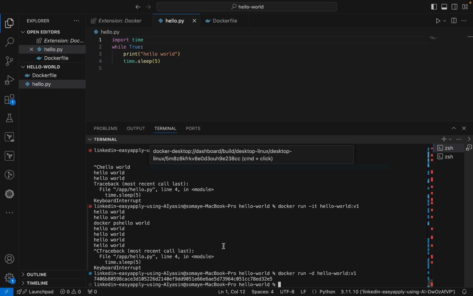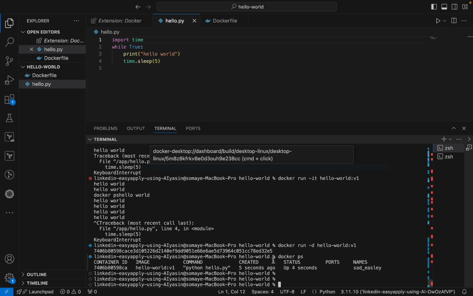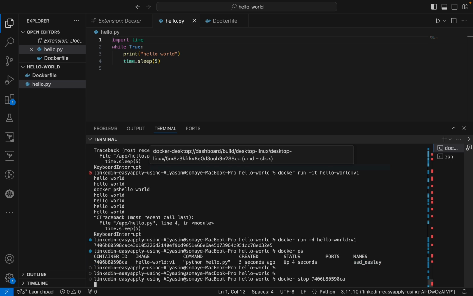Now it runs in the background as a daemon, and we can use docker ps to see that the container is actually up and running. Finally, when you want to stop that container, just run docker stop with the container ID or name, and Docker will shut it down gracefully. That's it!